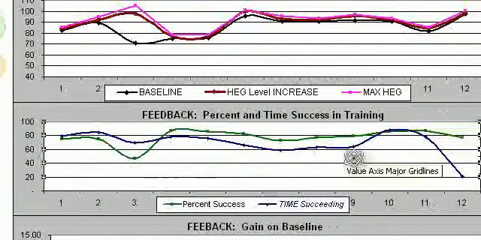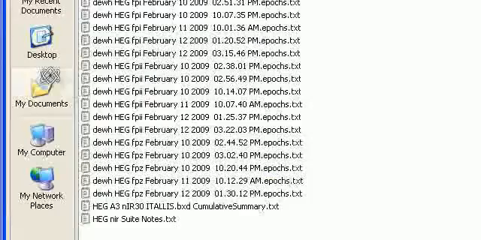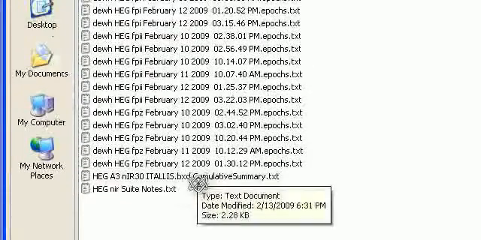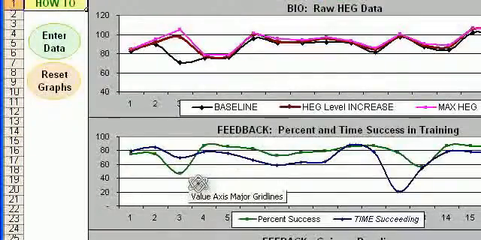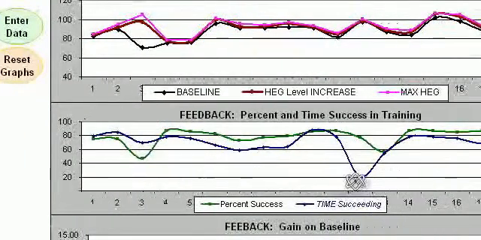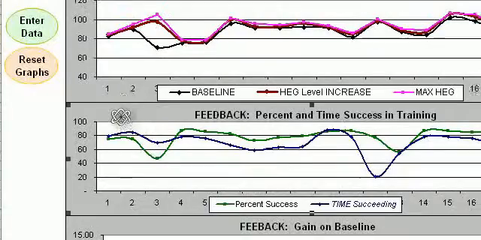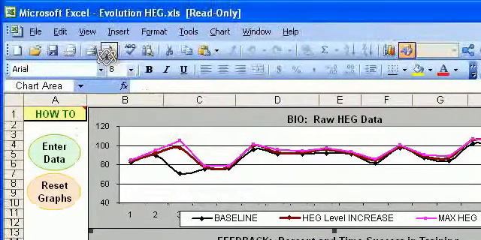Now imagine we've recorded a few more sessions. Click Enter Data, then open the same file, but now containing additional data. And you have several more sessions included on the graph. To zoom in on a graph, click on it and click Print Preview.